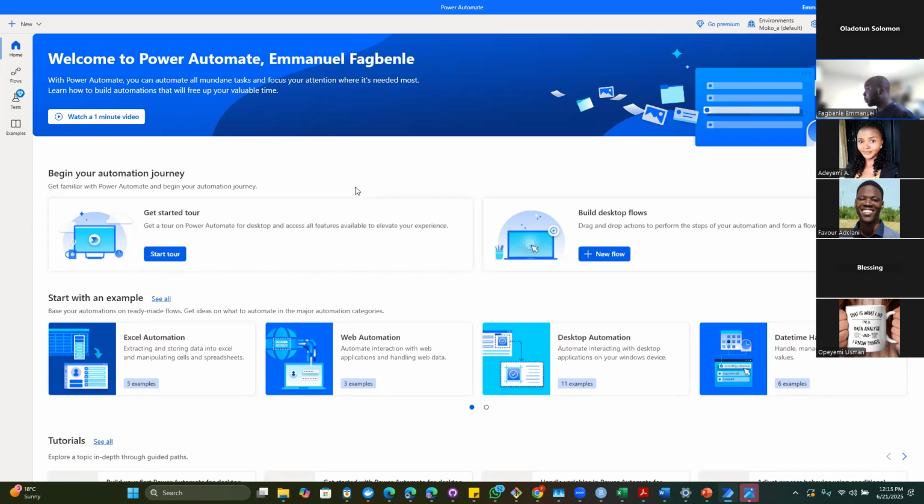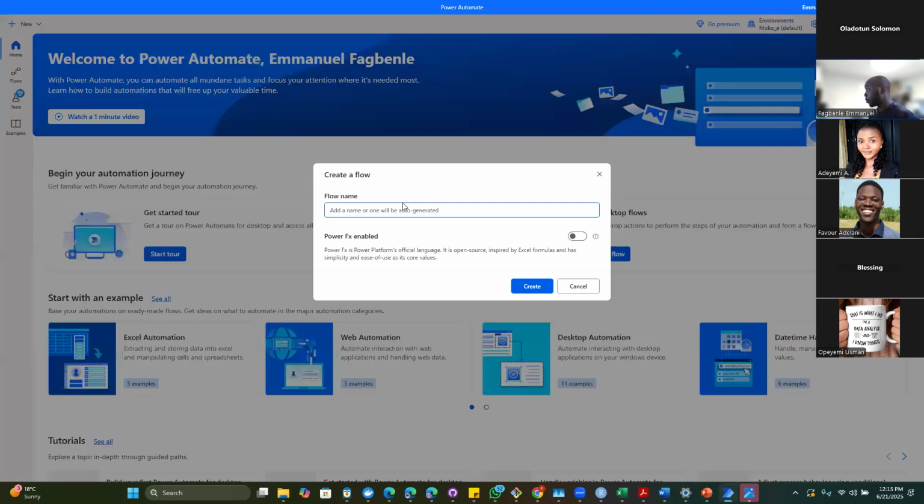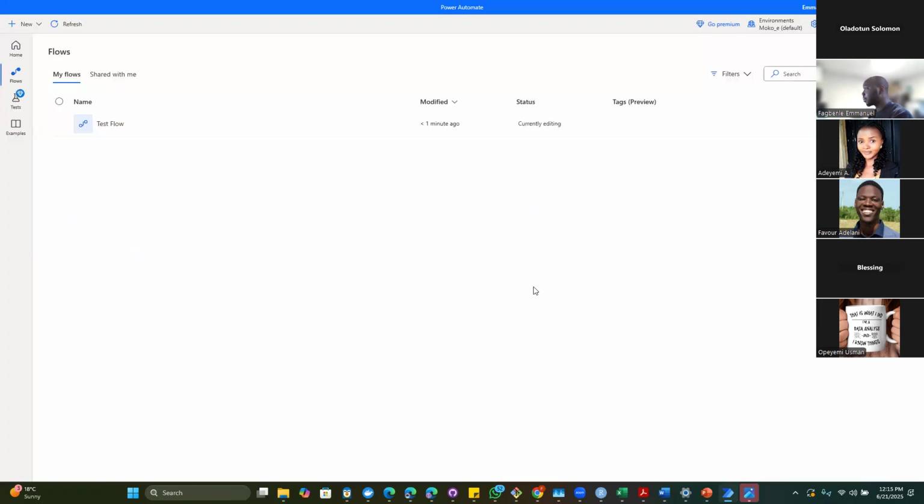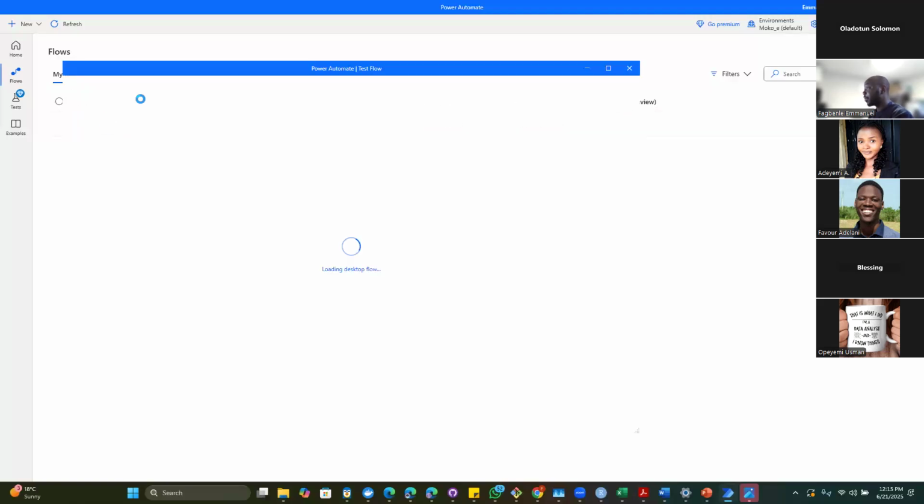So, for example, let's say I want to create a new flow now in my desktop. I just click on here, my new, I click on flow, and this shows you, it's gonna load up now, asking me for my name, call it test flow, and I click on create. Now I have my test flow here. It's gonna load up, and then I can start building my flow in this.